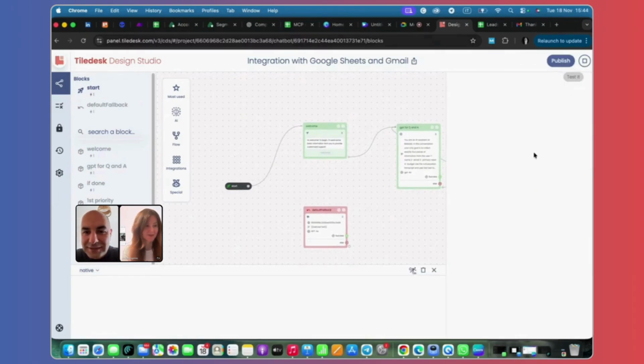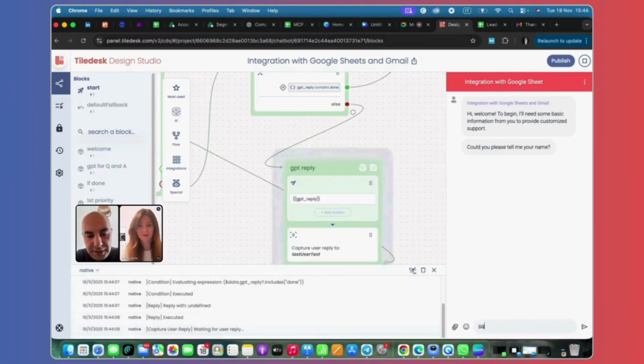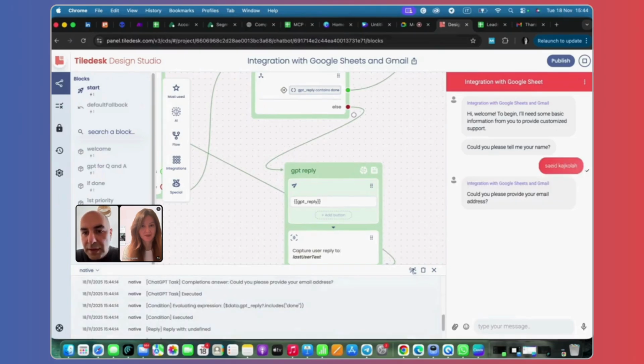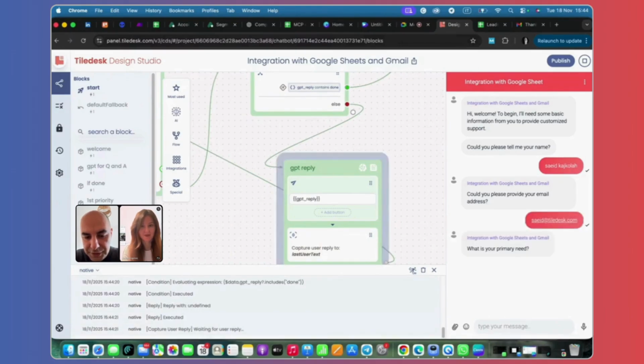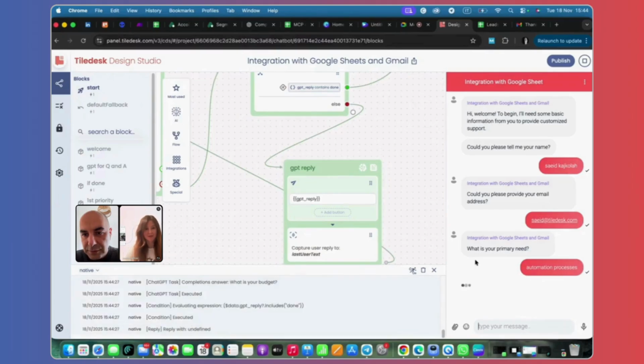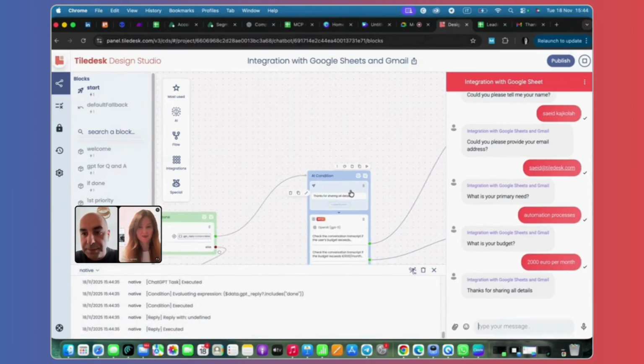Okay, let's move ahead and see how the AI agent works in action. The system starts with a welcome message and then asks for my name, Saeed Kajkola. I'm going to share my business email address to be considered as a hot lead, obviously, and automation processes. And my budget finally is around 2,000 euro per month. Now the conversation ends and the rest of the process continues in the background.